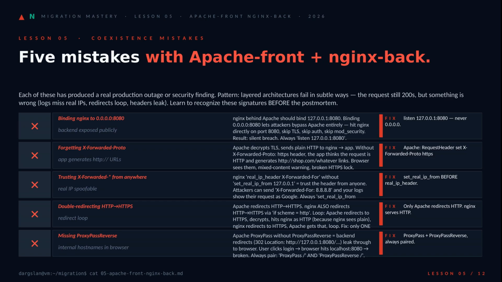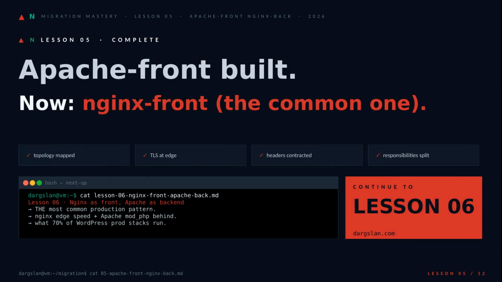Double redirect HTTP to HTTPS at both tiers and you get a loop. And skip ProxyPassReverse and your backend's internal host names leak straight into the user's browser. Each of these returns a 200 somewhere. That's why they hurt. So that's Apache front, nginx back.